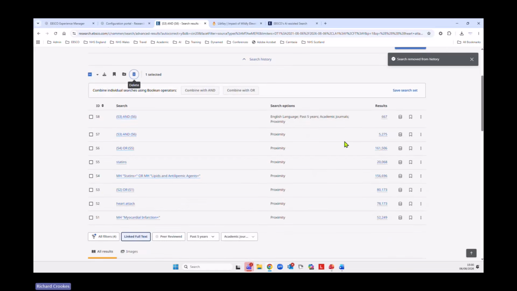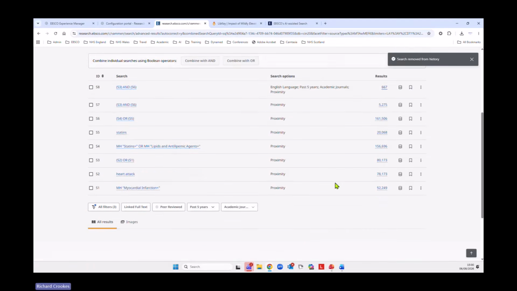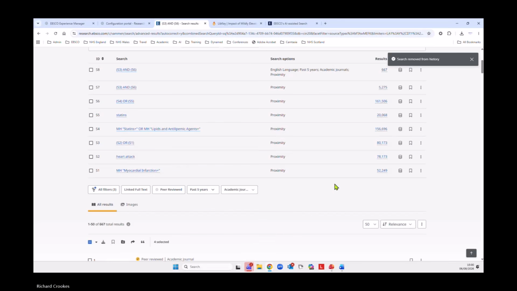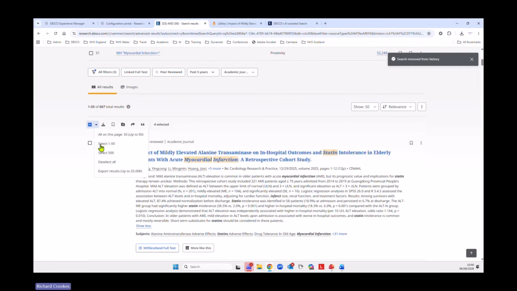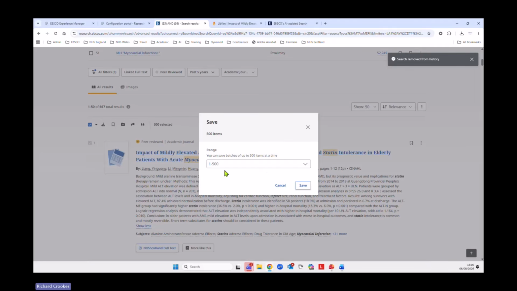Go back to the original set results I had, which is 667. It now means I can essentially send quite much more easily. So I can select this list, it'll select these, sorry, and then go to save. And then it will give me the option to save up to 500 with one click. Obviously I'll need to save a further 167, but it's a lot simpler now. Rather than 50 at a time, it's a 10-fold increase.